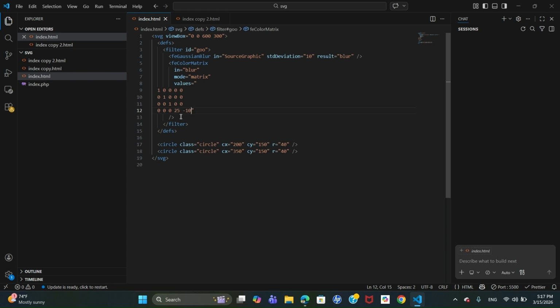What this does: the blur merges shapes together, and the matrix increases alpha contrast, making the blur appear solid and liquid-like. Now apply the filter.